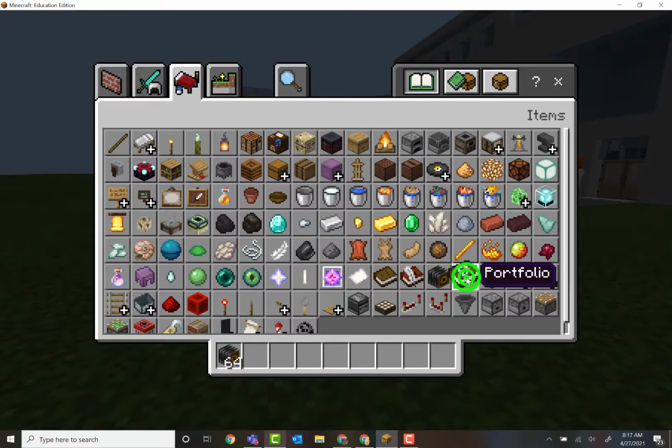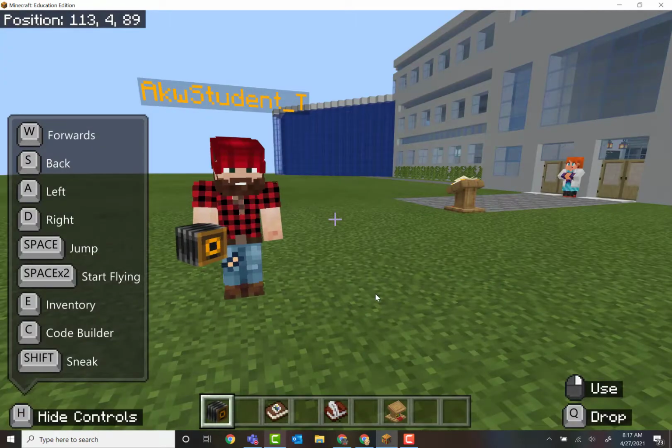Then I'll grab the portfolio and the book and quill. I also like to use a lectern in my teaching. So move those down, hit the escape button, and now we're ready to go.